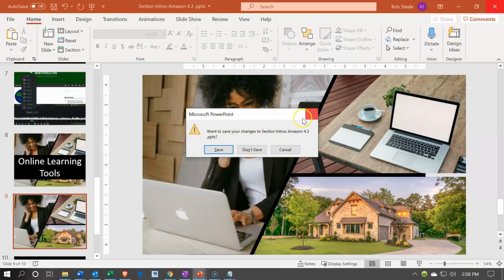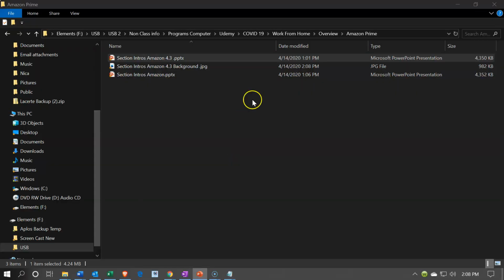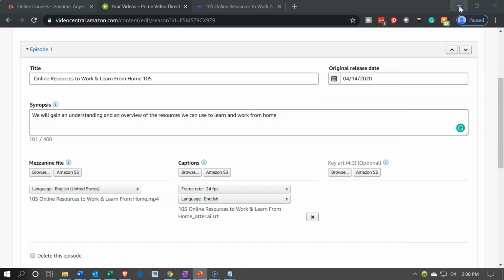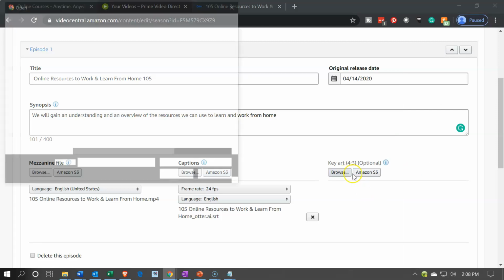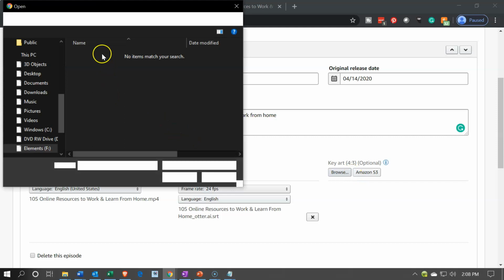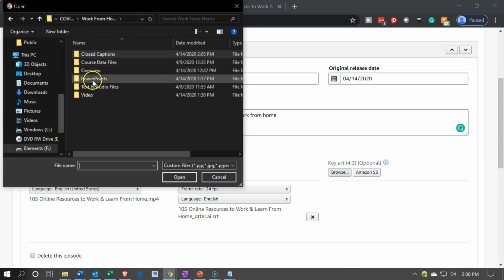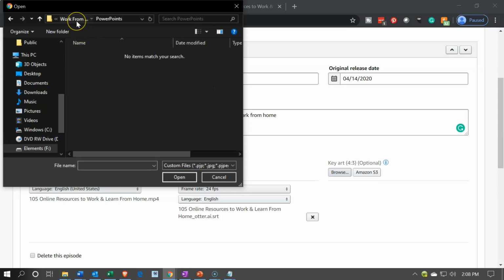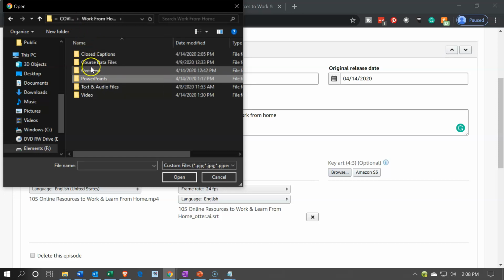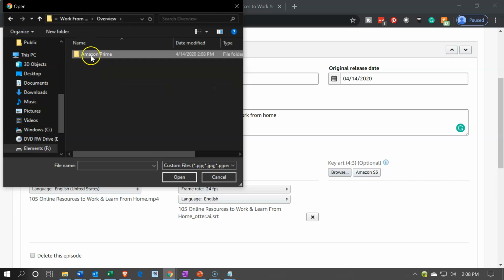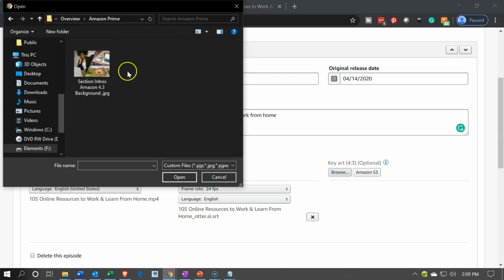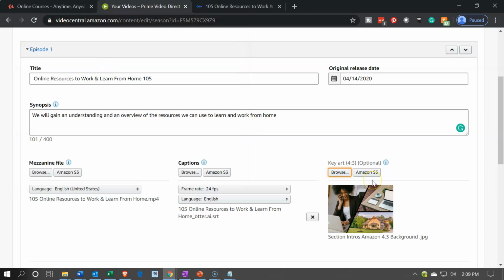Then I'm going to close this, save that, minimize this, and go back in here and see if we can find that now. I'm going to browse, see if we can add that image. We'll go back to the working files. Where did I put it? I put it in the PowerPoints, I think. No, that's not where I put it. I put it into the overview section, clearly. That's where it would go. Where else would it go? So then I'm going to put that image there.